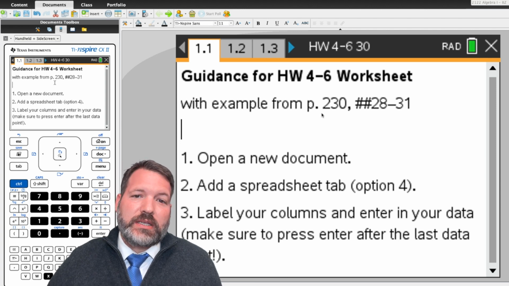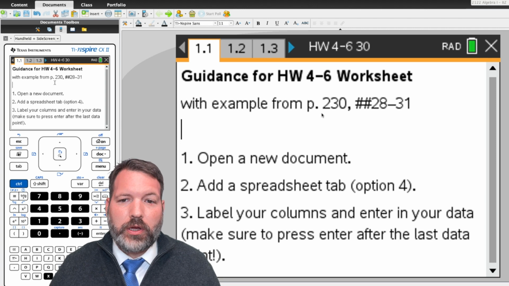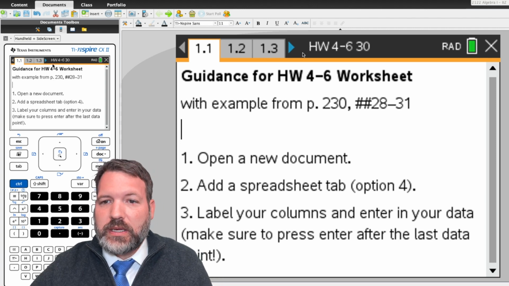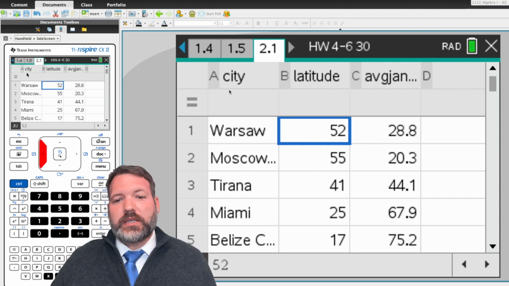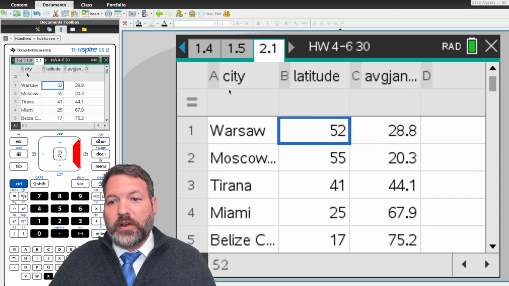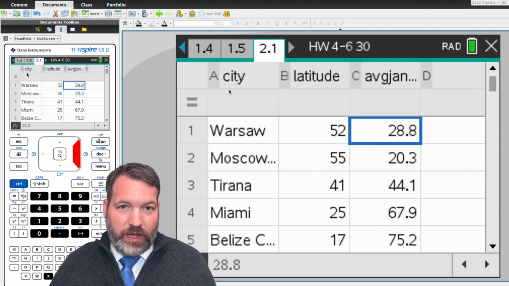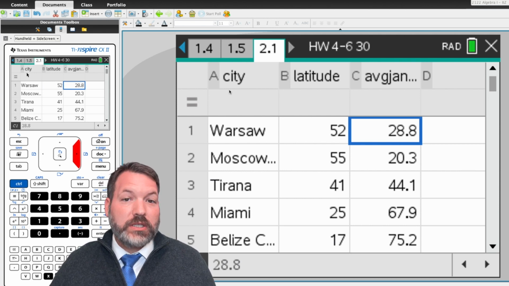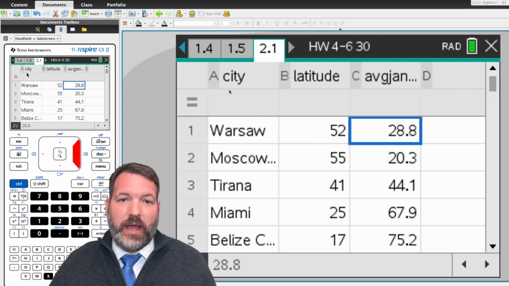I have a sample data set. I'll include it in the description down below if you'd like to download it and follow along. But the basic idea is this. Once we get our data set, in this particular case, I'm looking at a bunch of cities, their latitude, and then the average temperature in January for that city. And I want to try to discover if there's any kind of relationship between latitude and average temperature.